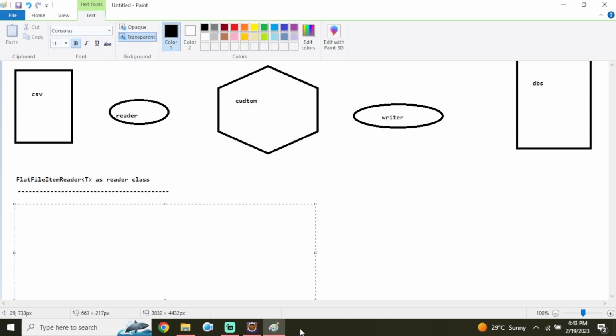First point is we will create an object for FlatFileItemReader. I am writing the short form, FF, for FlatFileItemReader.